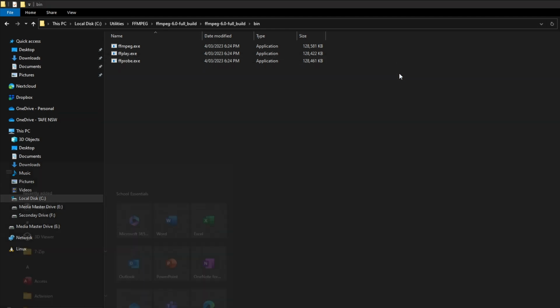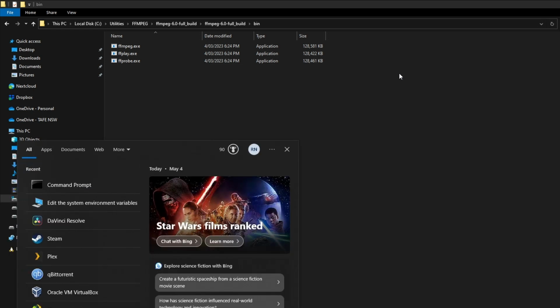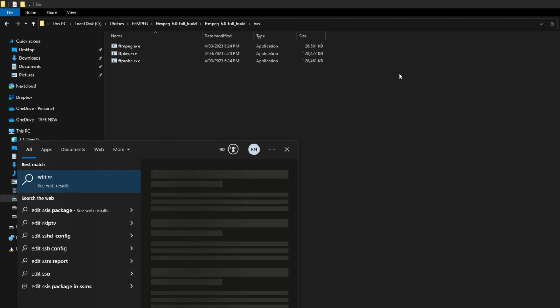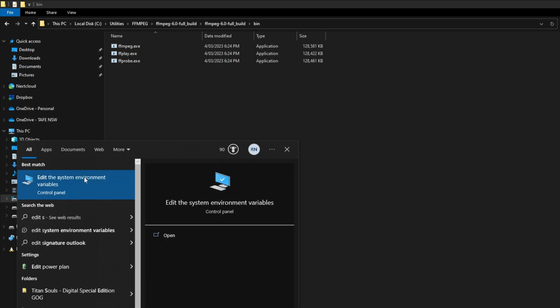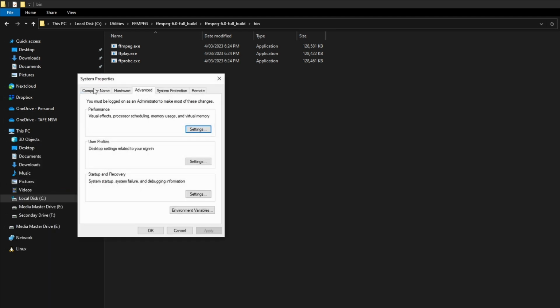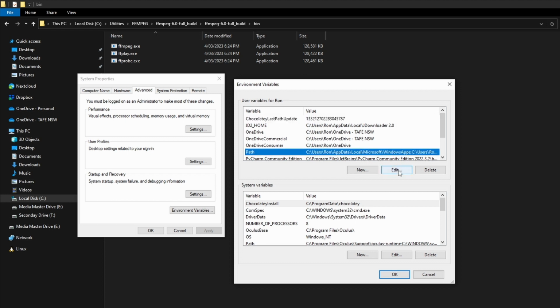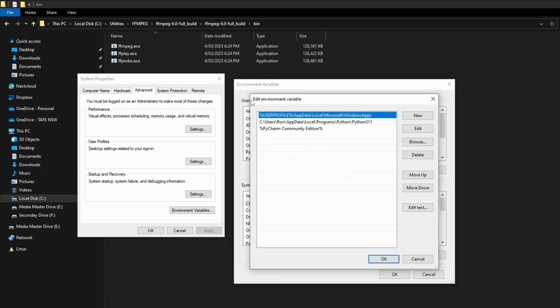If you go to search, you may need to edit the system environment variables, so you look for that option. You want to click on environment variables here, and you'll see there's user variables for your user. So you'll click edit here.